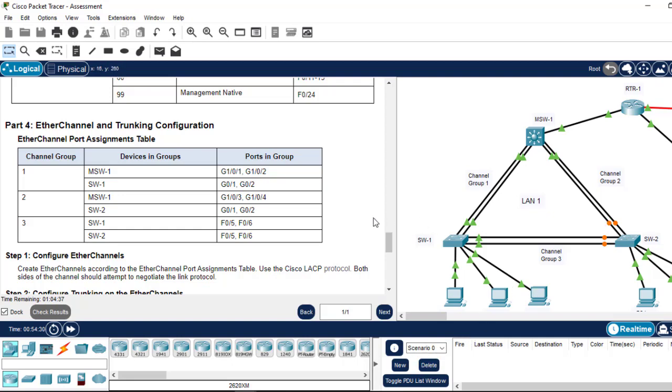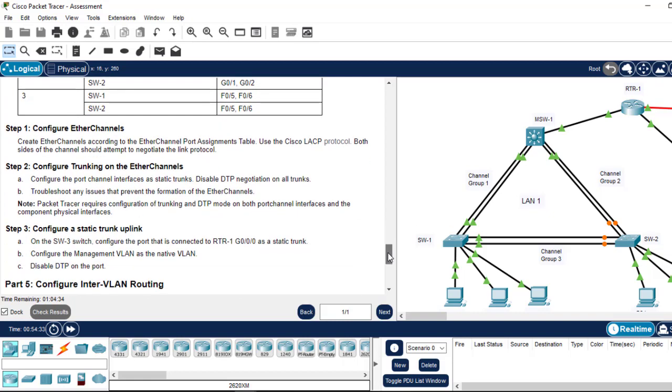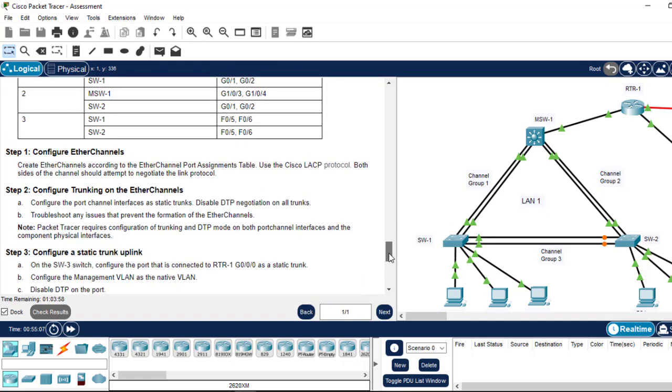Meanwhile, you can just proceed with the other questions. Configure trunking on the other channel. Configure the port channel interface as static. Disable DTP on all. Troubleshoot any issue that prevents the EtherChannel formation. Okay, so configure static trunk. Configure management as the VLAN trunk. Okay, and then we need to configure these two.